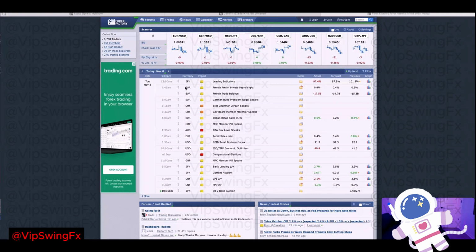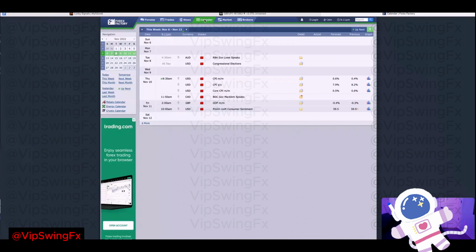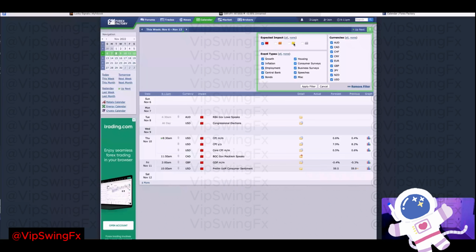So obviously these were the news that happened today. The yellow cards, orange cards are pretty much useless. There's also gray cards, but I guess today it wasn't. There's red cards. You can go over here to calendar. This is forexfactory.com. Free newsletter place. You can come here to the calendar. Once you go to the calendar, you can click this little green icon over here, and then you can pretty much filter out the news you want to see. Obviously, the only ones you want to see are the red ones.